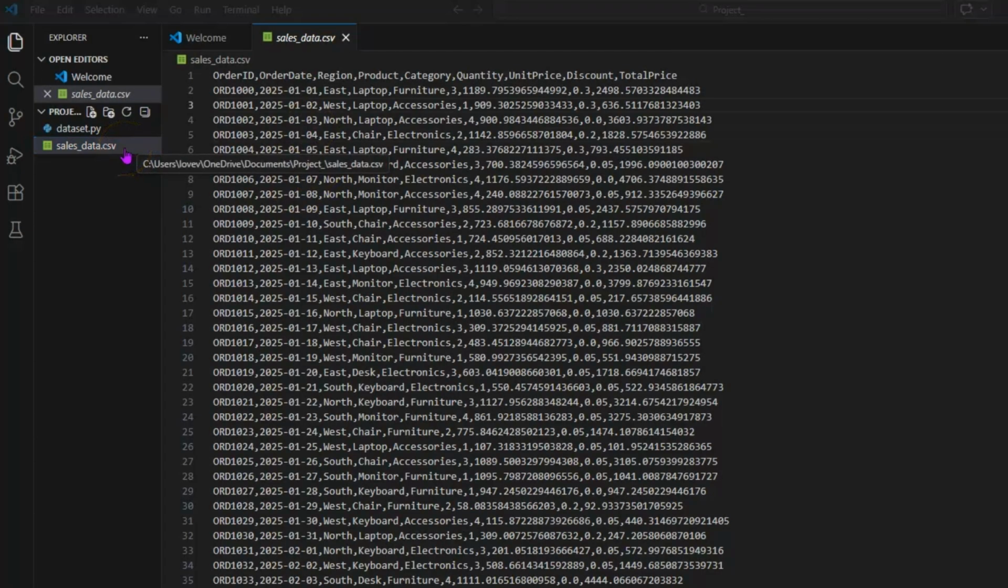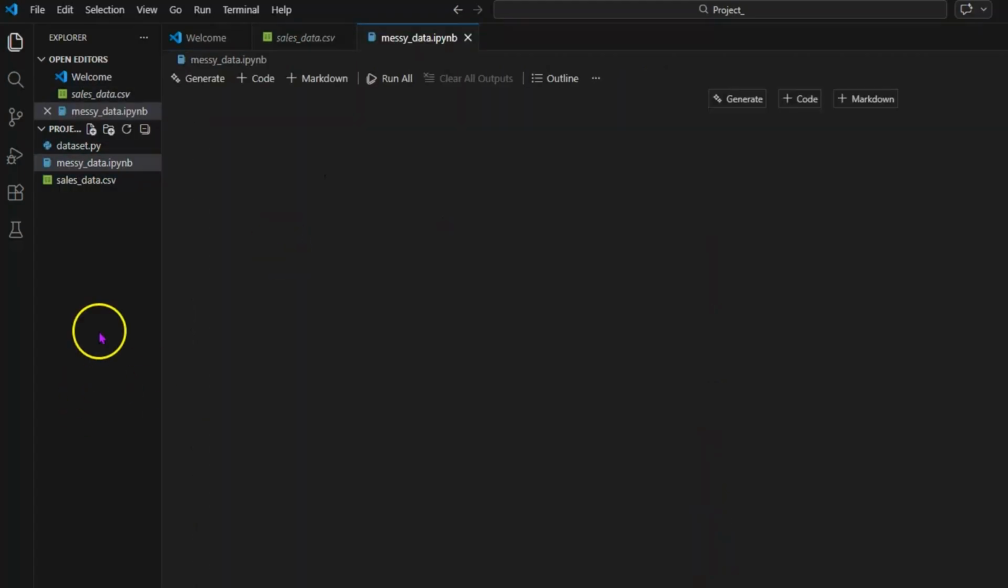And next I'm going to create a new file. So here next to your projects folder name, I'm going to click on new file. I'm going to name this messy_data.ipynb. So this .ipynb file is a Jupyter Notebook document file. So I'm going to go ahead and hit enter. Now it opened up my Jupyter Notebook.